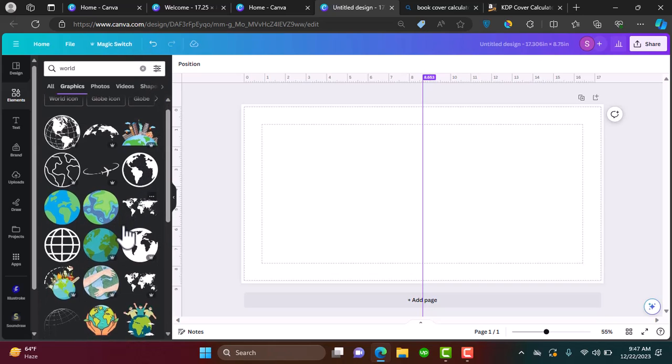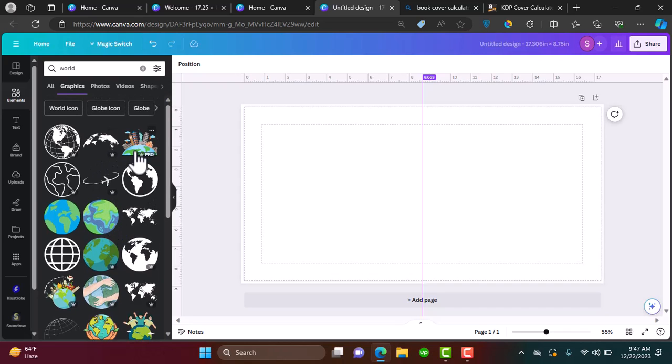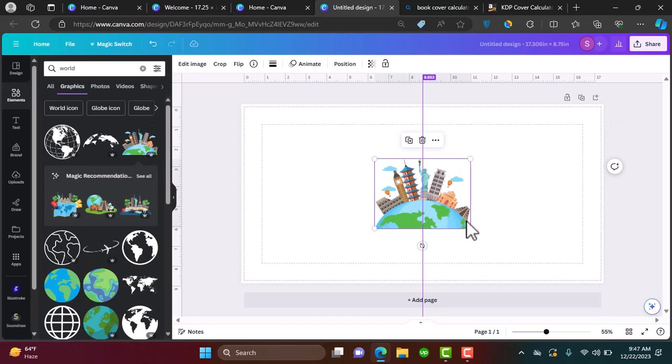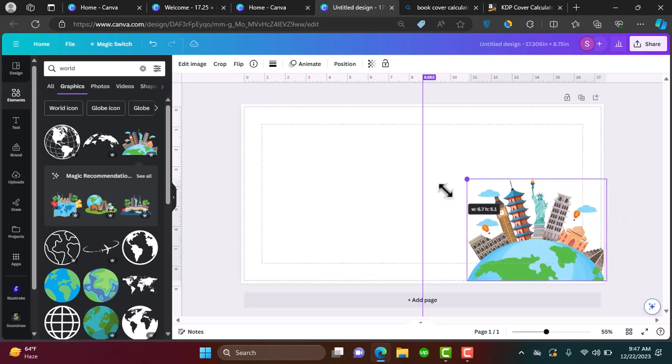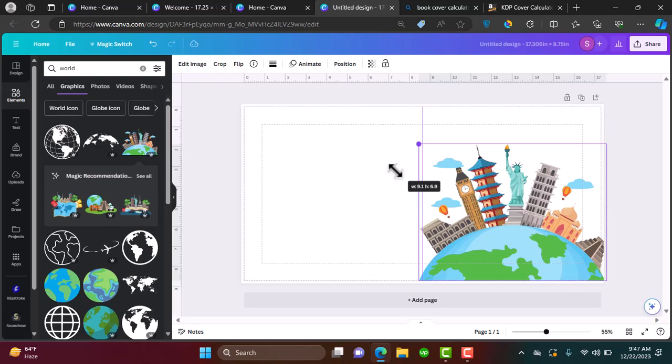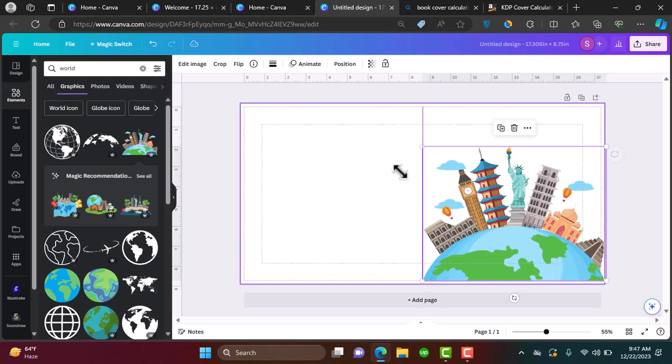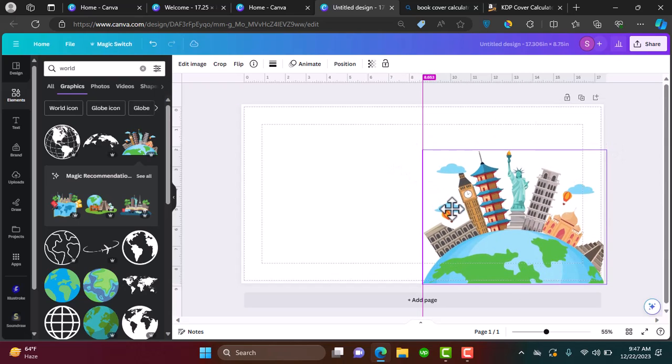What I'm looking for is the world, the earth. Really, I like this image, which has different landmarks from around the world. So I'm going to add that. I'm going to be speeding up this process so that it doesn't become monotonous and slowed down. So yeah, just be with me.